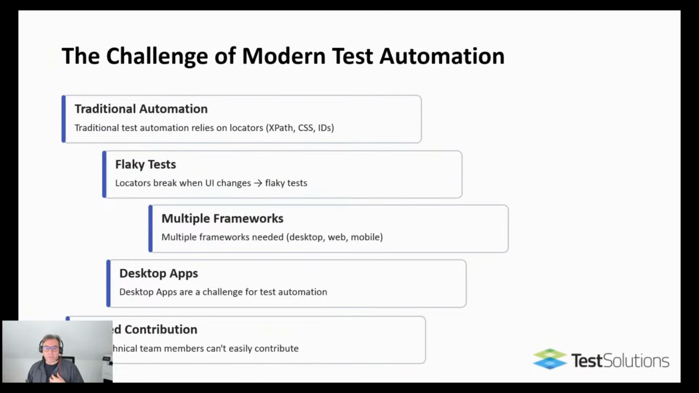Another challenge for me is the contribution of the existing QA members into the automation business. It is regarded that test automation is for test automation engineers, so we cannot get much contribution from the manual testers, for example. But by using AI-powered test automation, we can involve them in the automation efforts as well.